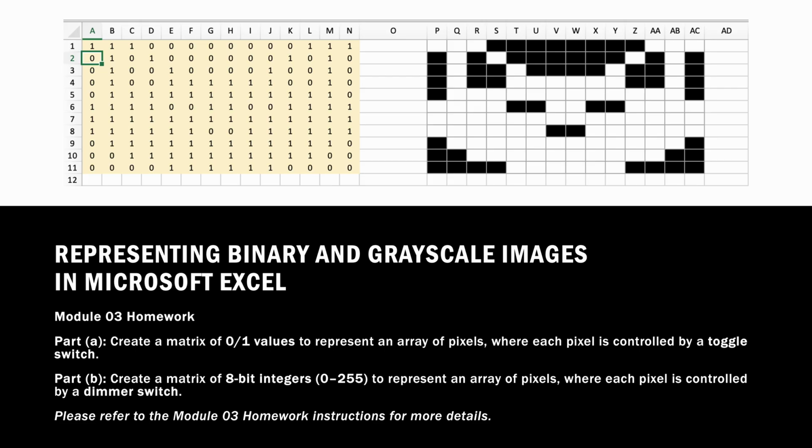When arranged in rows and columns, these binary values come together to form a simple black and white image. In Module 3, Homework Part B, you will extend this idea by creating a matrix of 8-bit integers where each pixel can take a value between 0 and 255. This is like a panel of bulbs controlled by dimmer switches, where different brightness levels produce different shades of gray. Together, the pixels in the matrix form a grayscale image.